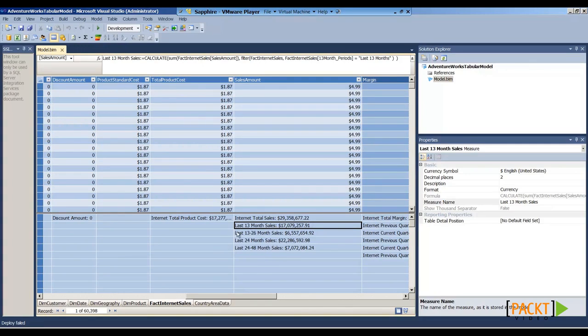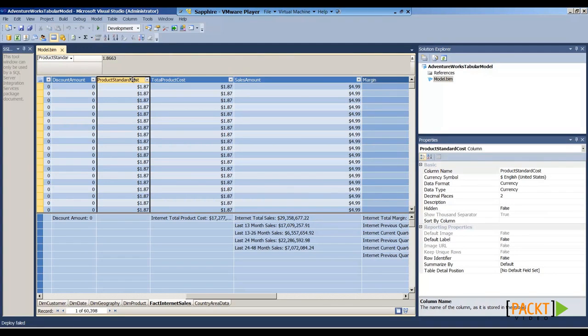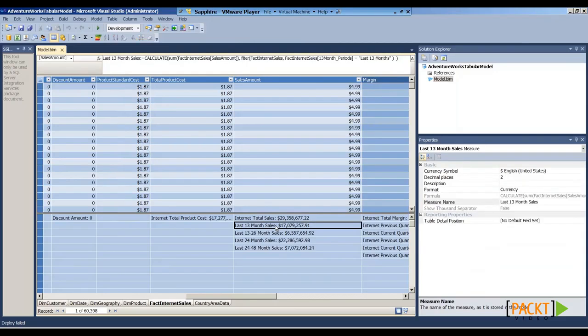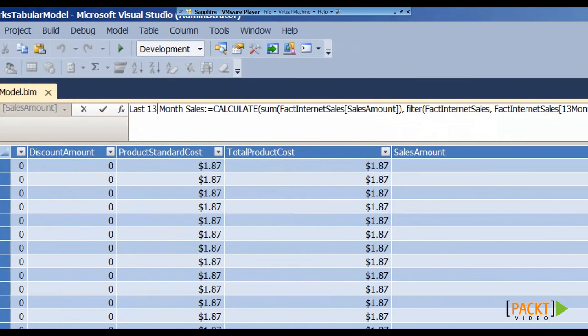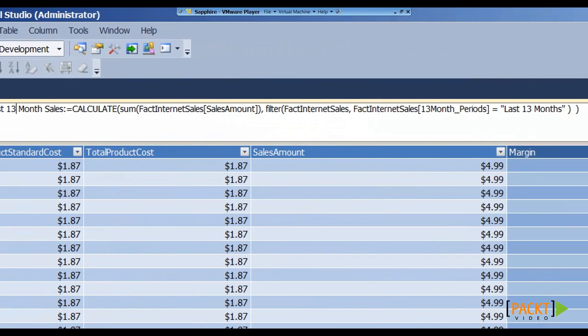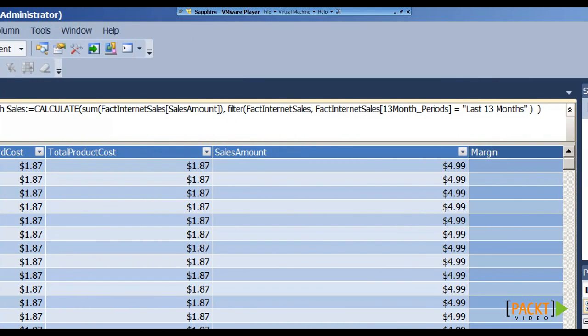Here we have the measures grid for the table. If you cannot find the measures grid, go to Table and then Show Measure Grid in order to enable it. Firstly, you can create measures by clicking on the column and then selecting your preferred measure from the drop-down list here for the Auto Sum button. The second way to create measures is to use DAX. Here we have entered a formula which looks at the last 13 months of sales. We have the sales amount, which is filtered by the last 13 months.